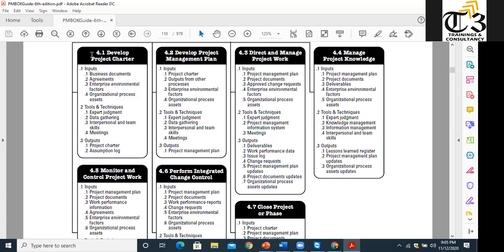So once you have business documents and you have the requirement of the project, you will hire a sponsor and you will give him the business document. Based on those business documents, a sponsor will hire a seller and they will make the agreement between them. So customer, sponsor, and seller. Seller might have a business partner, so they will also attend this meeting. Before the meeting, they could use expert judgment, they could do data gathering from past projects, and they will use meetings as a tool to complete this process. And the output of this process will be the project charter.